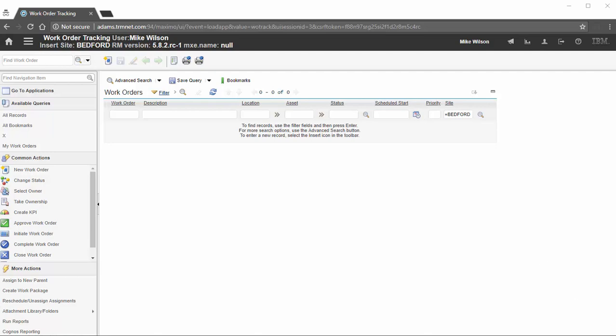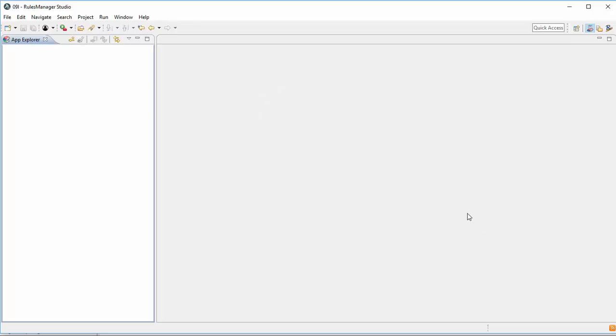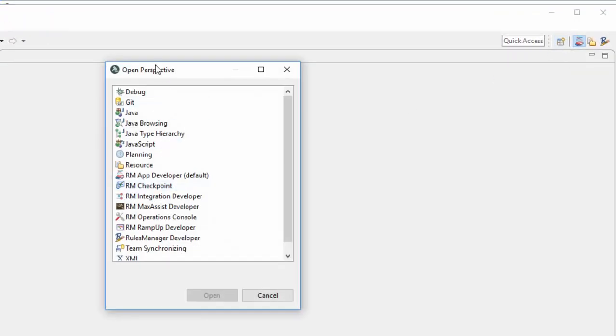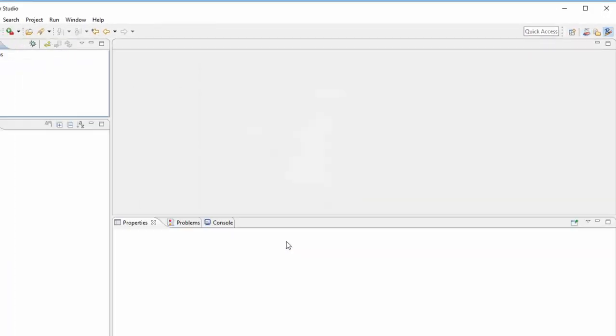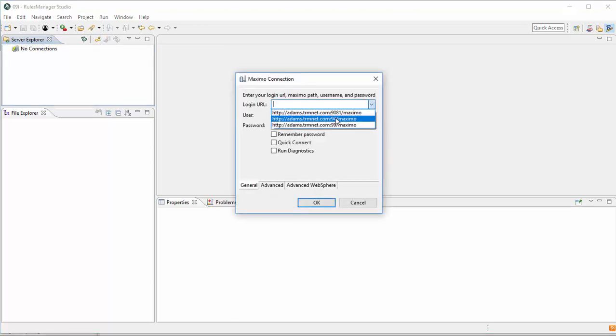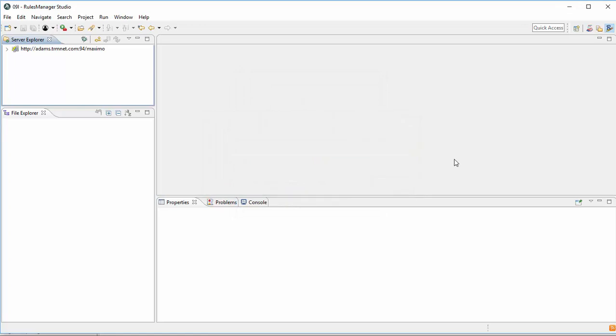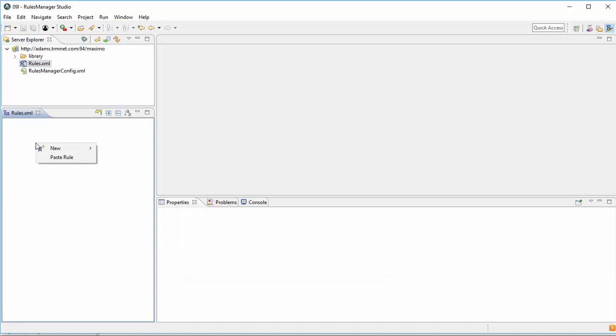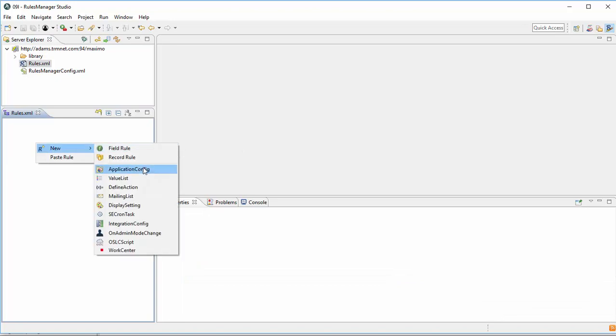We need to open up Rules Manager Studio, which I already have open here. In order to write this rule, you need to be in the Rules Manager developer perspective. So to do that, click on the icon here, which opens the open perspective window, and select Rules Manager developer. And once this perspective is open, you need to make it connected to your Maximo instance. Then right-click underneath the Rules Explorer and add an application config tag.